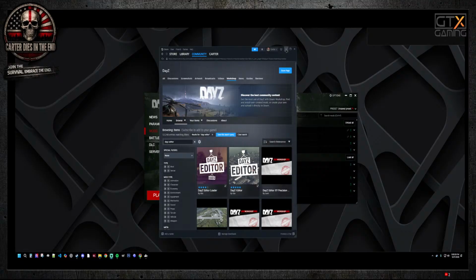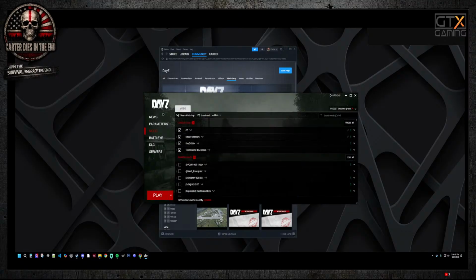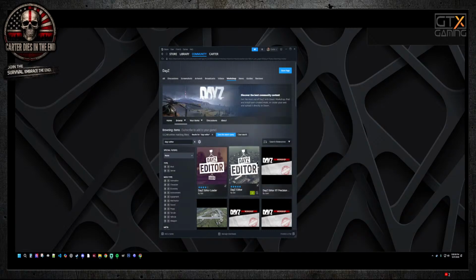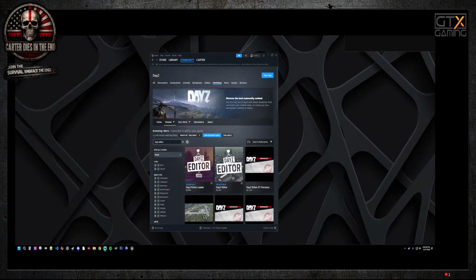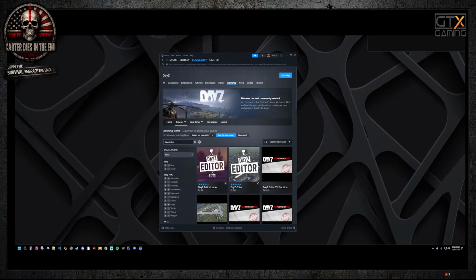Okay, but wait. First you gotta close out of your launcher. And then what you'll notice down here in the bottom is you'll see loading mod or downloads. So first close out of Steam, close out of the launcher. Then you see your Steam page. So you see this little check mark? Okay. No. I see the DayZ Steam page.